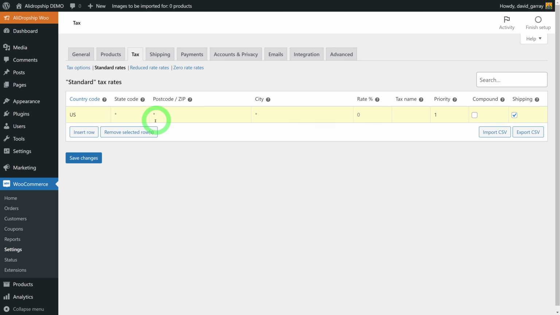And then you can even break this down in different zip codes. So maybe there are different tax rates based on the state. I don't know about this, but maybe this is the case, in which case you can add and break this down in different postcodes and zip codes. Now let's set this up for the whole of the United States at 10%.